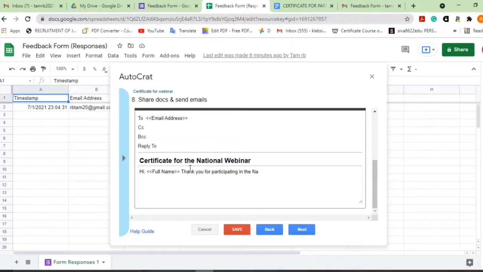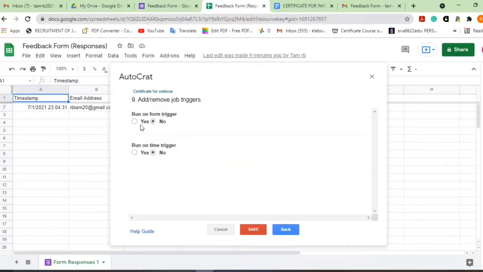I'm going to write a message like thank you for participating in the national webinar. Your certificate is shared below. So now after typing your message and the email address here, we can just go to next. So here in this section, run on form trigger. It means that as soon as the respondent fills up their feedback form, they will automatically receive a certificate. So I'm going to click yes. After that, I'm going to save it.